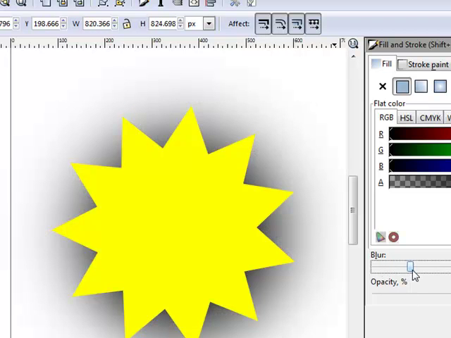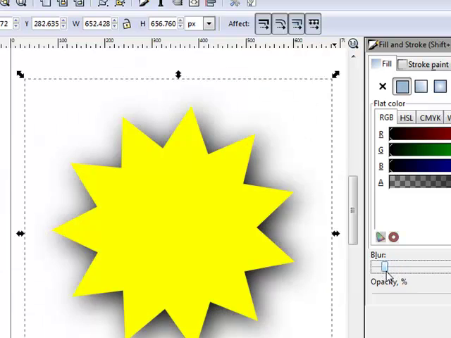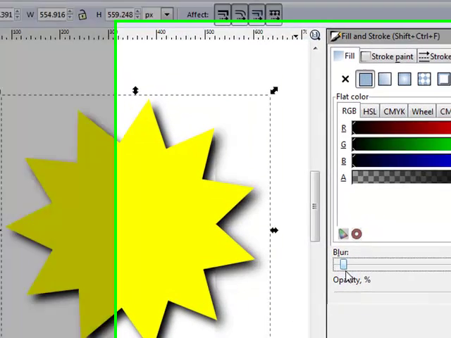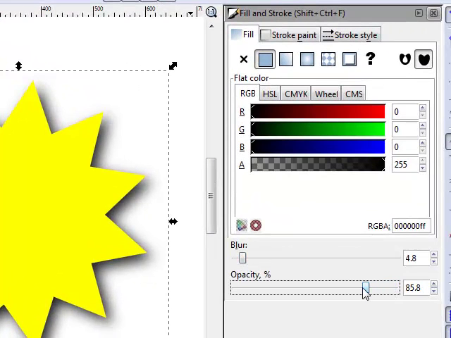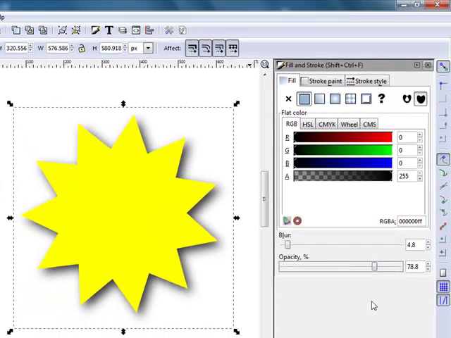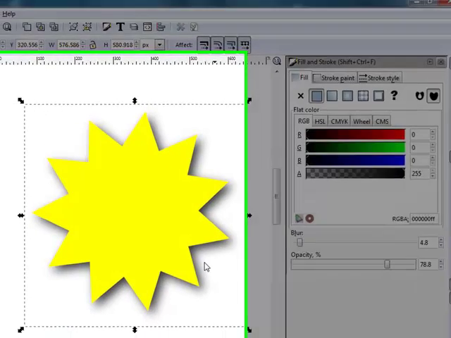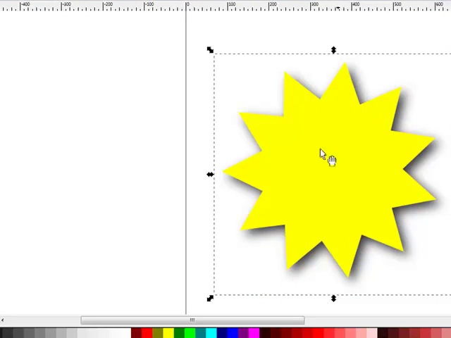If you blur it too much, okay, you get that halo effect. So just a little blur. Okay, and I might even drop the opacity to make it a bit more transparent. Not quite. Great, and I'm very happy with that. So there is a yellow star with a drop shadow.